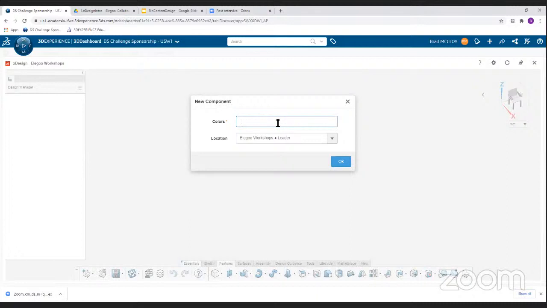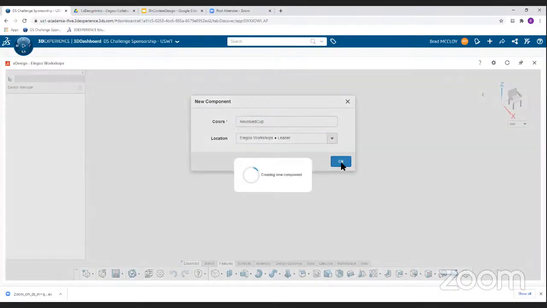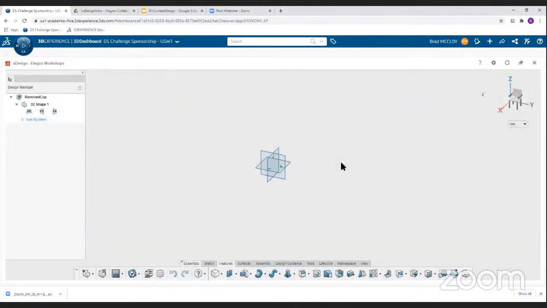Oops, caps lock here. And it's still in the Elegoo workshops collaborative space.